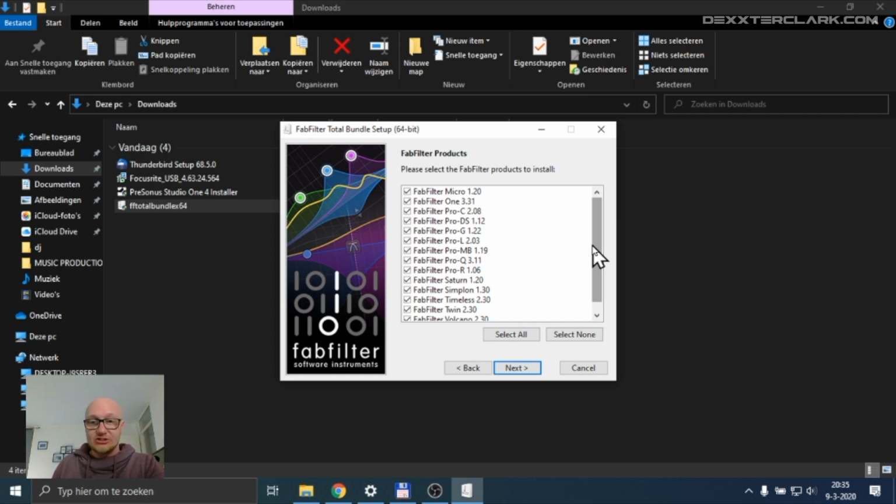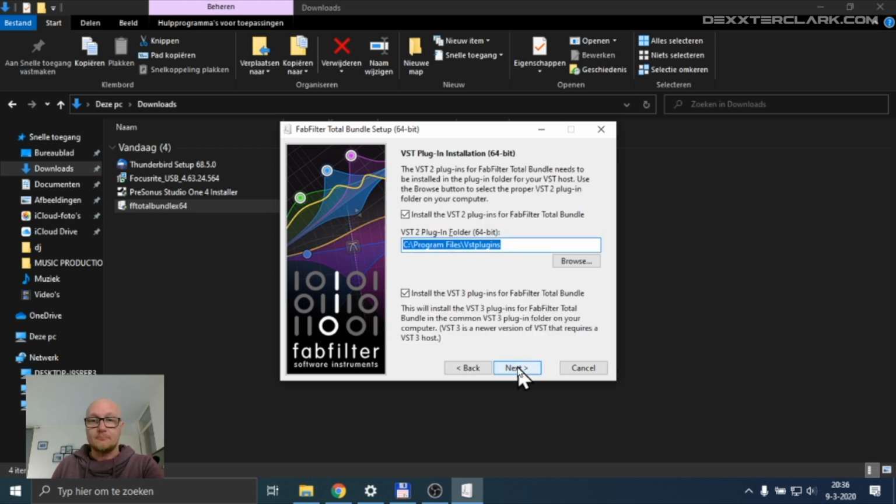Then this installer asks me, because this is a total bundle of all the FabFilter plugins, which plugins do I want to install? Select none or select all? Well, I only want to select Pro Q, so I click next. And this installer asks me, where do I want to install all my plugins? VST plugins under Windows are installed in the VST plugins directory, in the program files directory on your hard drive. I agree, because that's the standard directory. I click on next.